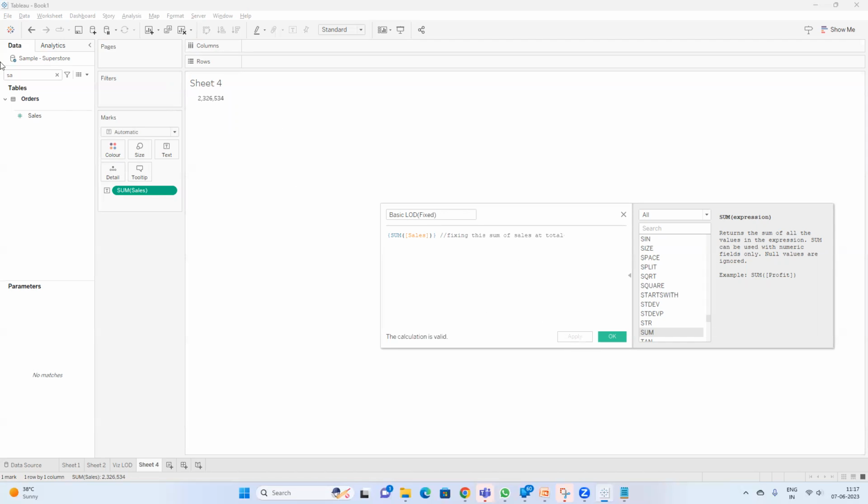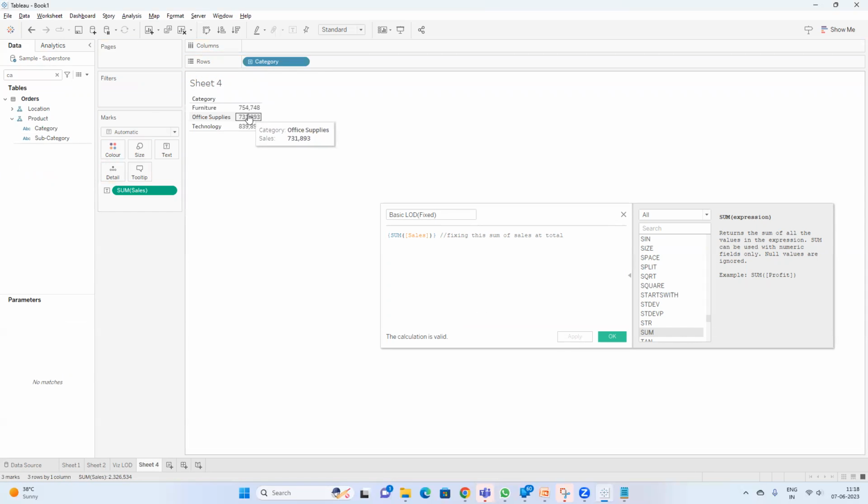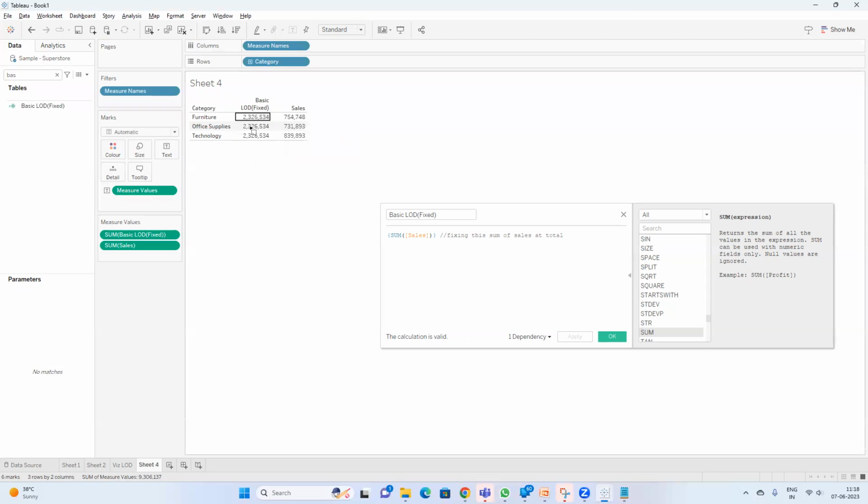So I apply, and if I take category, this 23 lakh 26,534 is split across category: 7 lakhs, 7 lakhs, and 8 lakhs. Now I will put this fixed calculation. What will happen is this will not change. It will still show 23 lakh 26,534.